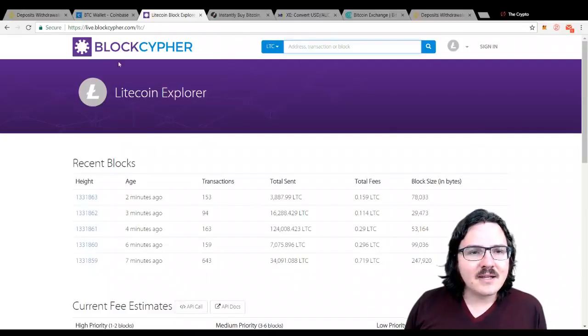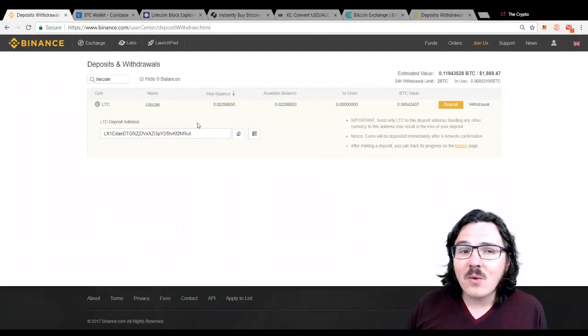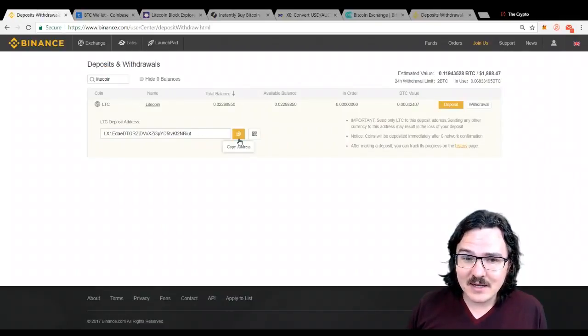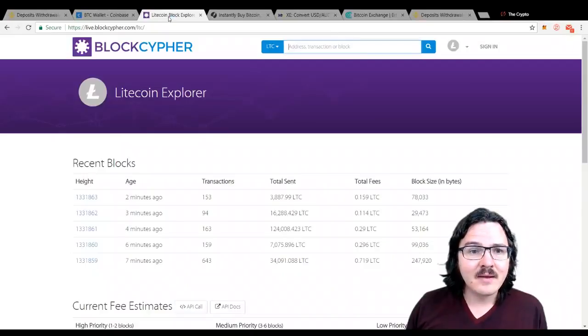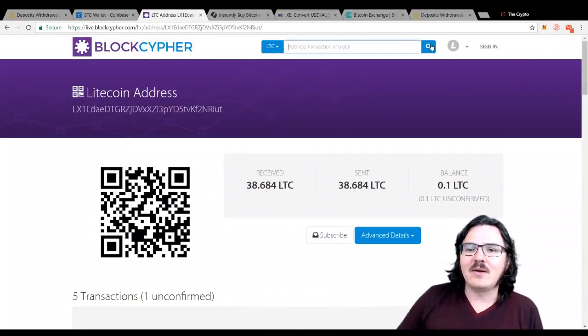So this is the Litecoin Block Explorer. And so we're going to come back here. And we're going to grab my Litecoin address for Binance, because this is where I'm sending it to. I'm going to copy that address, go back to BlockCypher, I'm going to paste that in there. And we're just going to see what's going on with my transaction, how that is coming along.